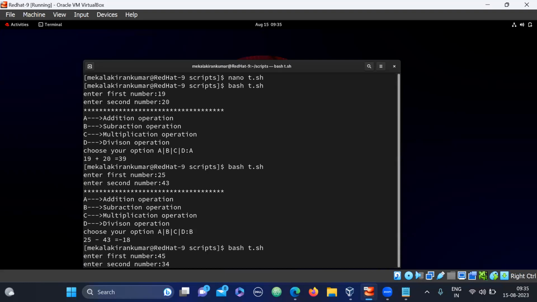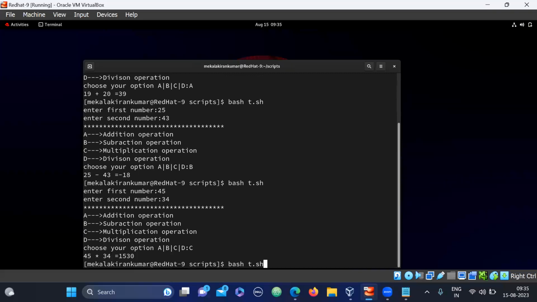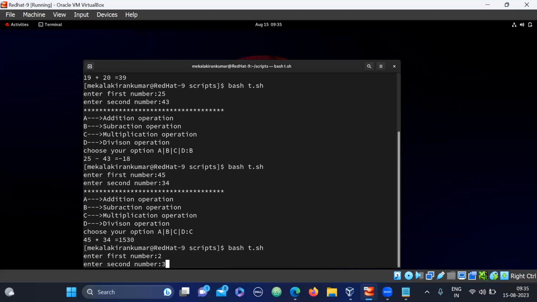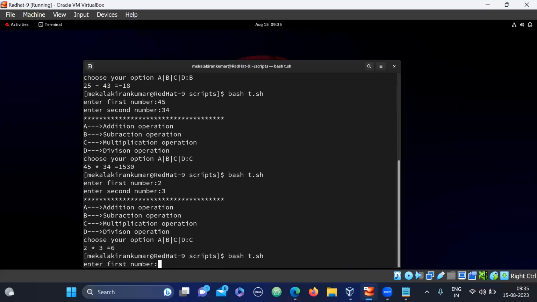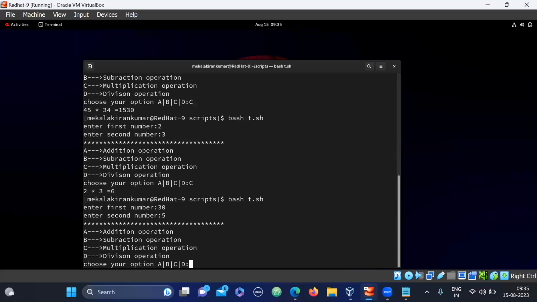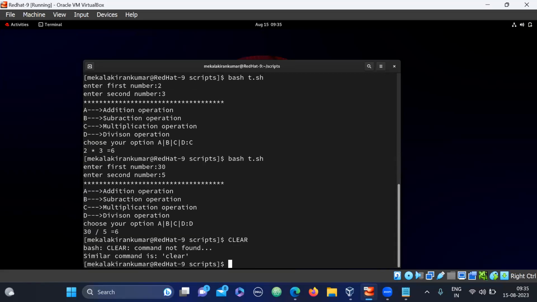Next, I'm giving some random number, 45. I want to do multiplication. Multiplication is also working fine. If you want to check whether multiplication is correct or not, let me give small numbers: 2 and 3. I get 6. 6 is perfect. Next, division. I'm giving 30 and then 5, and choosing D. It is working. Okay, this is how you write the script.